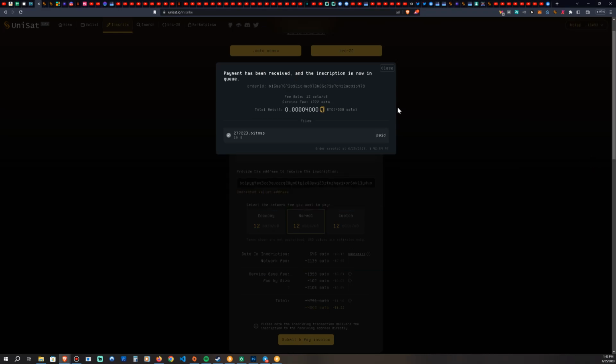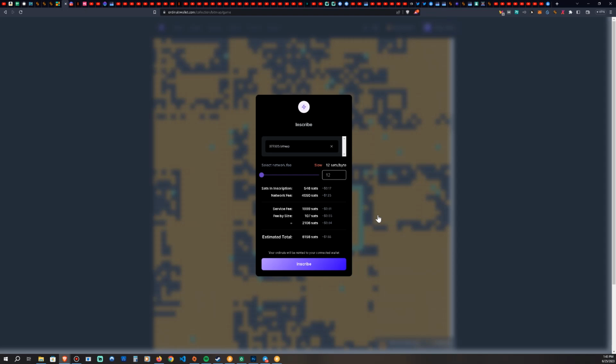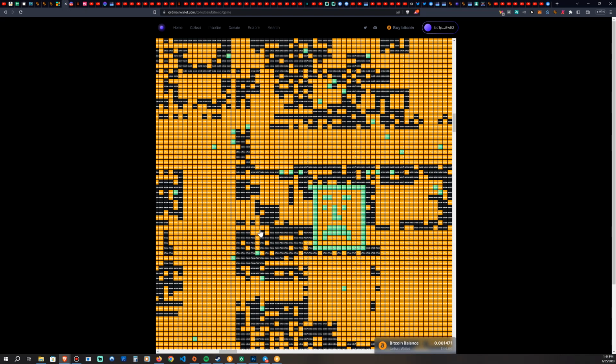Okay, so now I paid for 277,223. It'll say complete. It lets me get the block. This will be on the way to that exact wallet that I had selected, and then you will eventually see that here in these spaces here for the one that I just inscribed. So that's how you inscribe a single block.